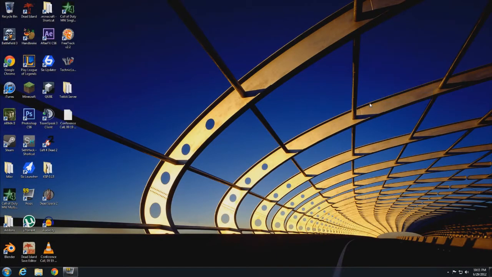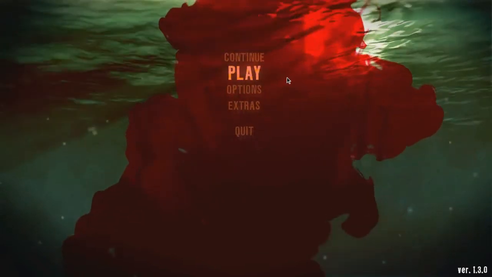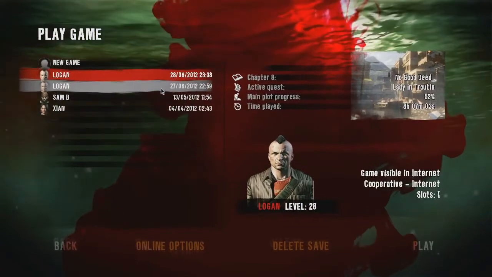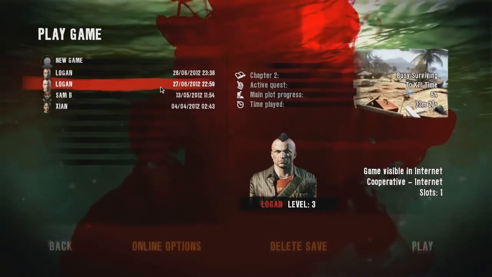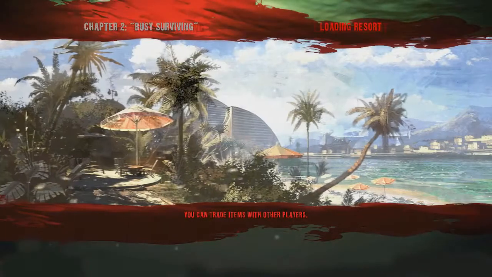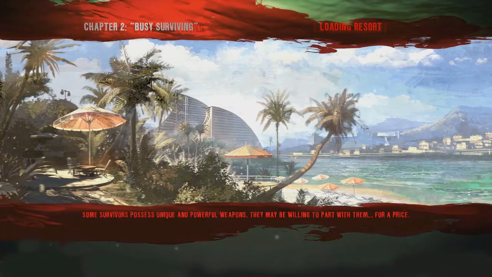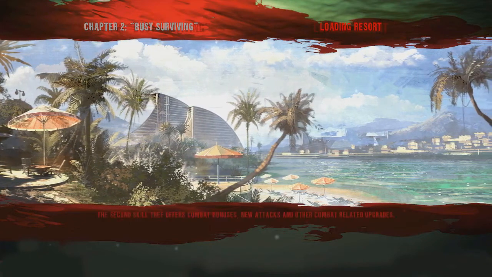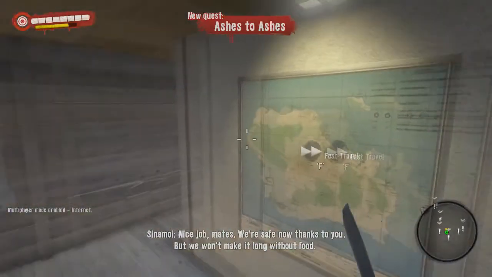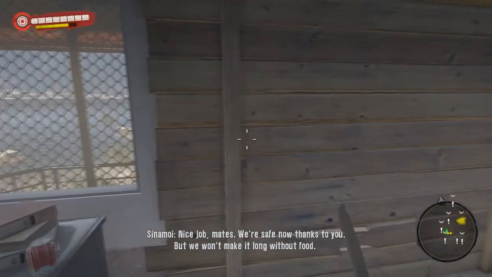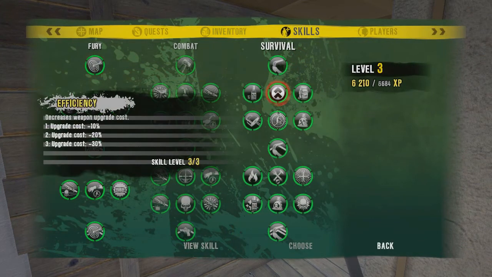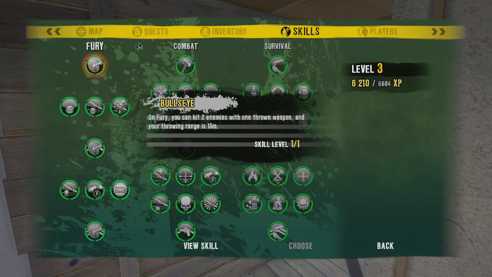Alright, so let me go in-game. Alright, now I'm at the main menu of the game. I'll click Play and choose the character that I just edited, Level 3 Logan. Let me click Play. Alright, so now we are in game, and let me show you in my inventory. I have the whole skill tree filled up.